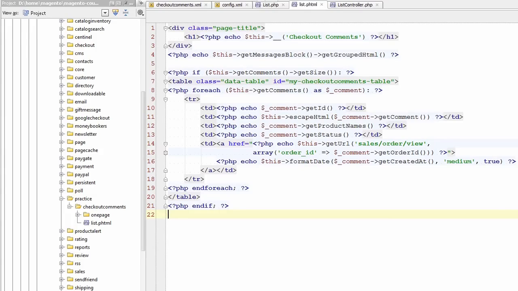Notice that we are using those magic getters again, which means that we won't find all the methods in the block or in the model objects. This is Magento's way of getting values of a model, or, going more deeply, of getting values of table fields that stand behind the model.